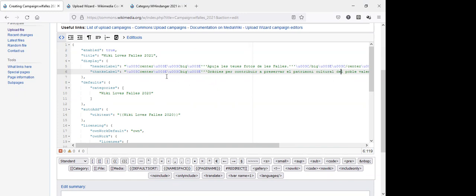I will make another stop here. So far we have seen two labels. One is title and the other is display. So far everything is clear, although of course once we create the campaign we will see more things. Perfect. There is a question. Sorry. Tell me the question.